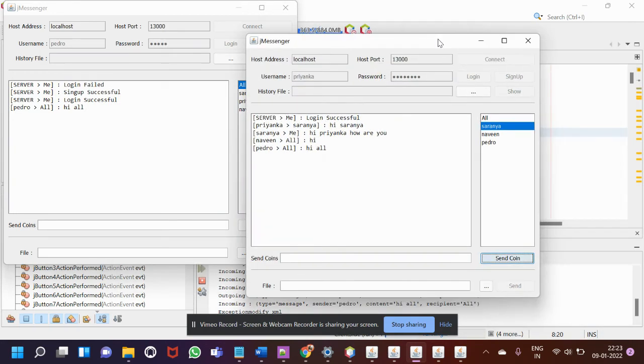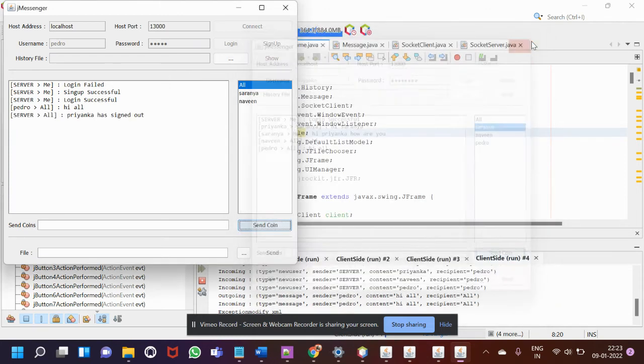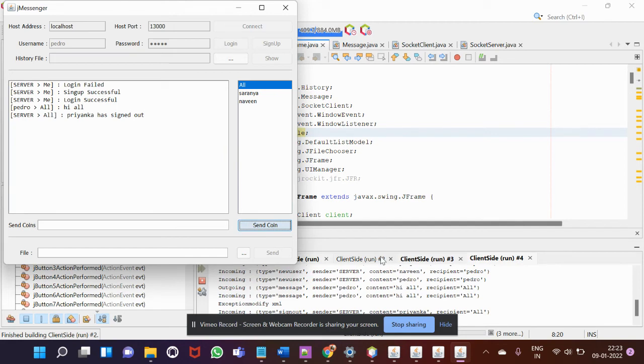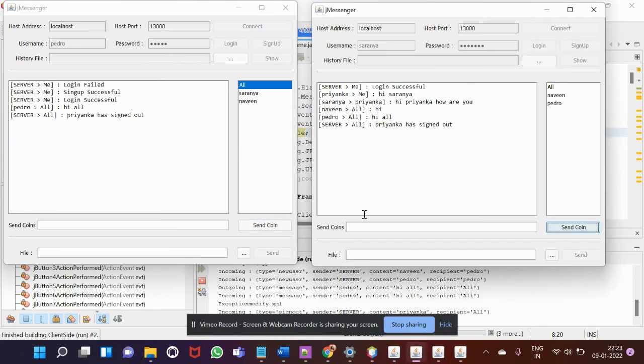Now what I'll do is log out, like I'll just sign out one particular user over here. This particular cross button on the top is the sign out button. So I'm just closing. If you see in the other three contacts, Priyanka has signed out. All the other three users have got a message saying that Priyanka has signed out, which means Priyanka is currently offline. So this is the signed out scenario.